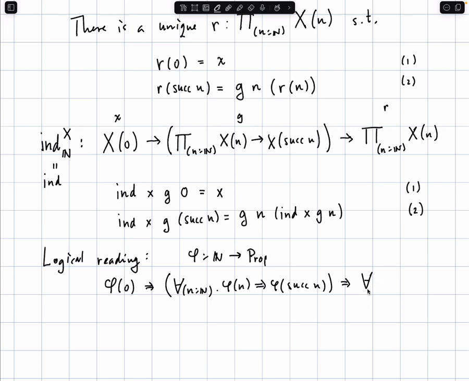What did I teach in the first year? I taught first years never to use the same bound variable several times. So how about we call this one m? There we go. Well, what did we get? We got the induction principle for natural numbers. So in type theory, both recursion and induction literally are the same principle.